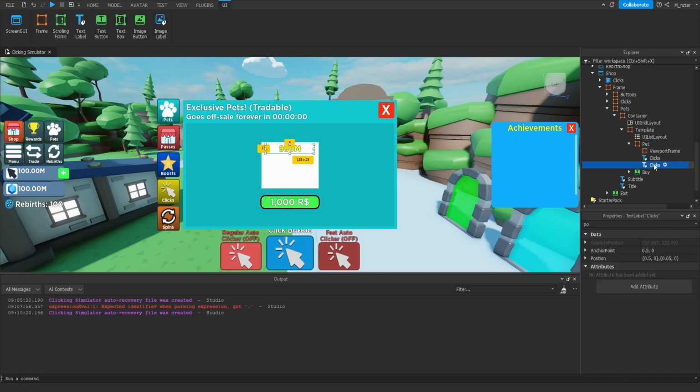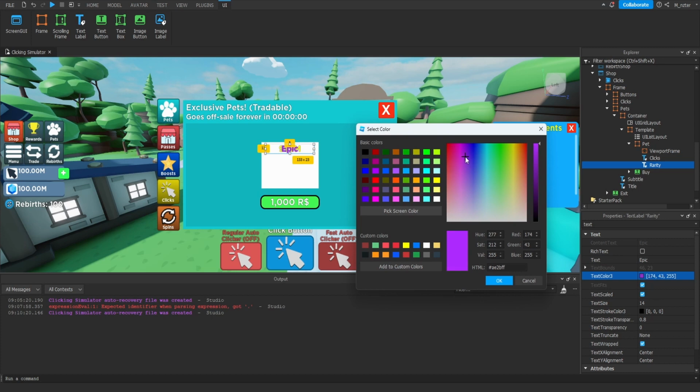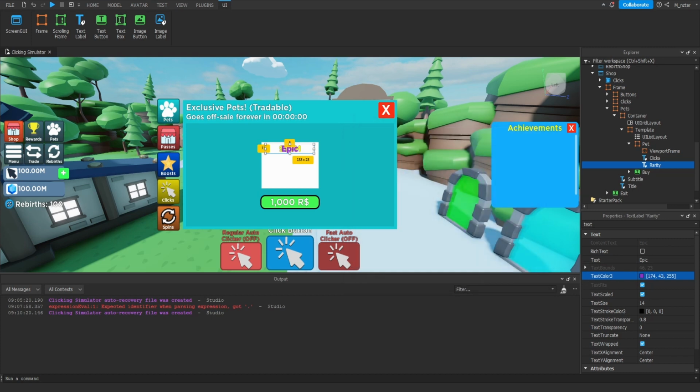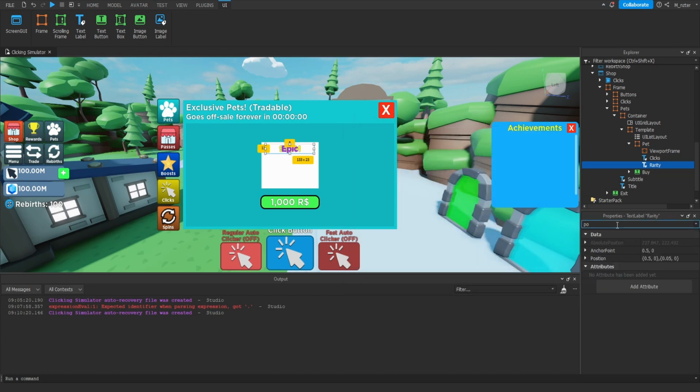We'll then duplicate this text label, and now we can rename this to be called Rarity. For the text of this, we're going to say something like Epic. And then we'll set the text color to a purple, just like that. We don't have to resize this anymore. We just want this to appear towards the bottom of the frame. So for the position here, we're going to set the Y scale to 0.75.